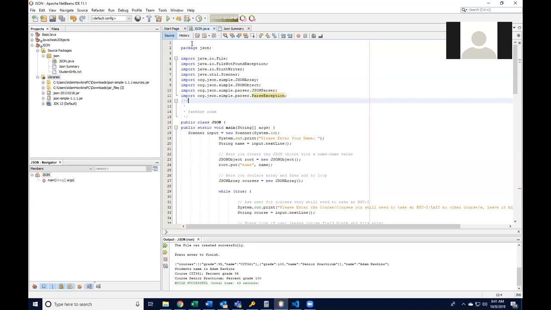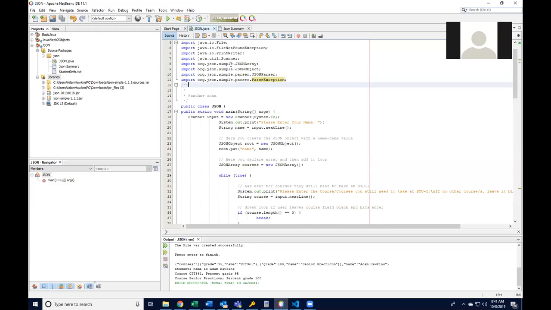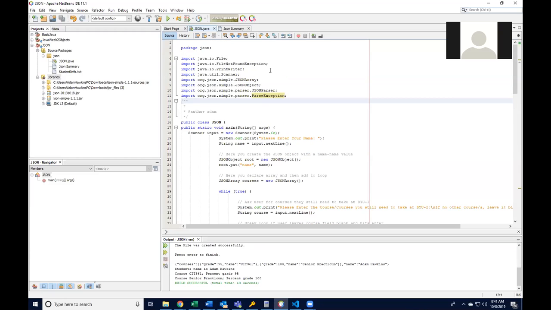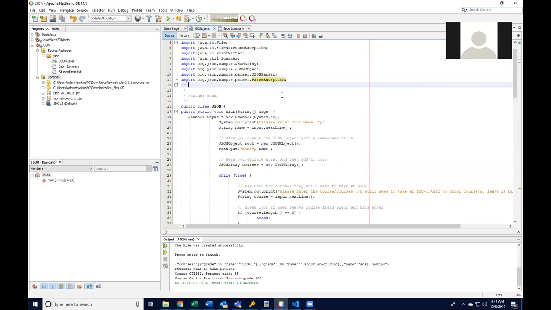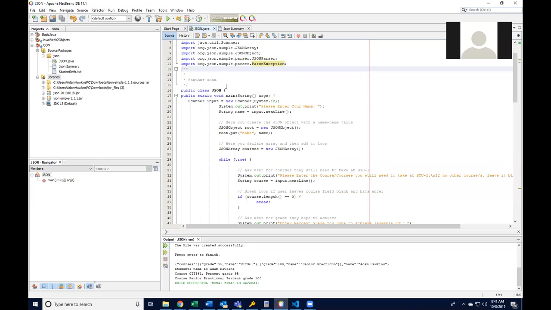Okay, so for my JSON, I focus mostly on the parsing. I wrote a program here in NetBeans. This is one that I used previously for a class too, but I had to adjust it so I could use some parser and parse exceptions. But this is just a really basic one that I wrote.